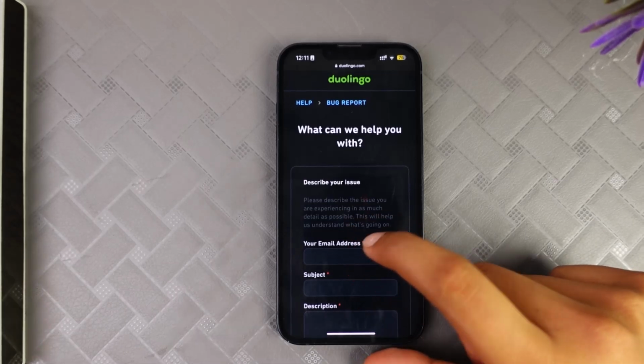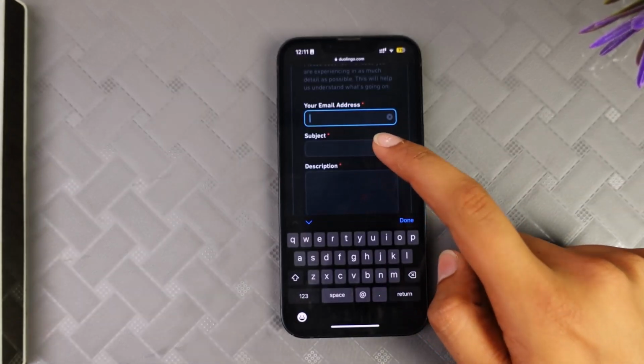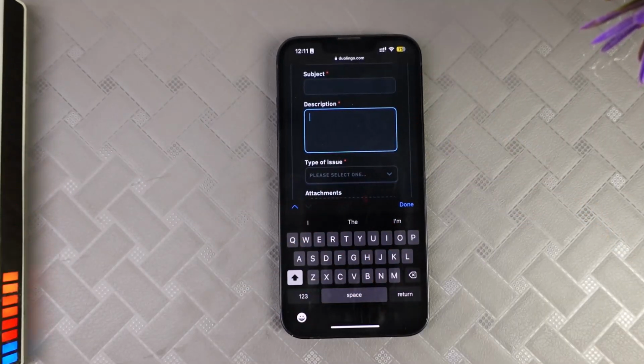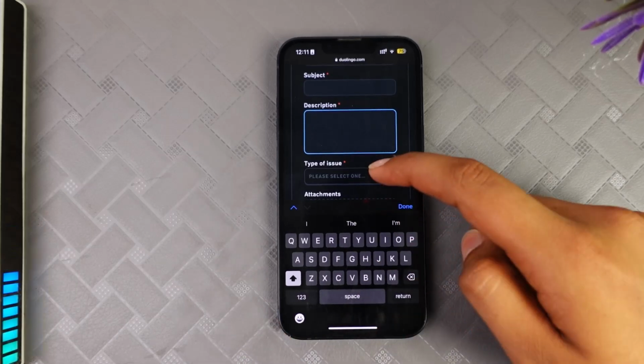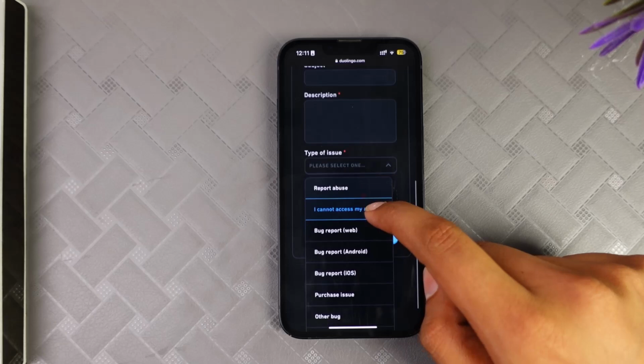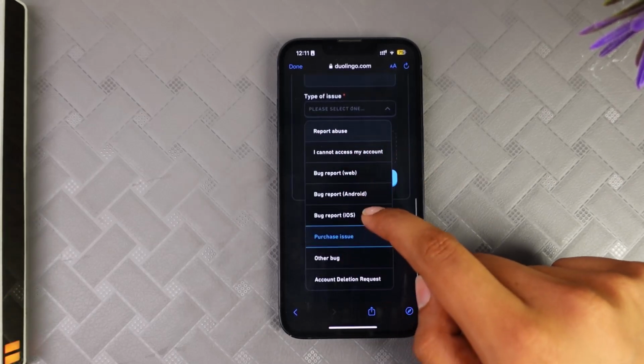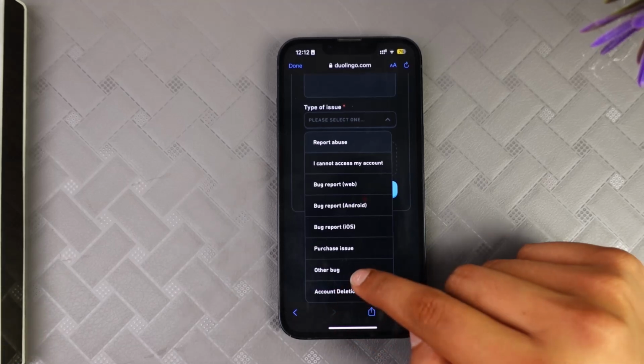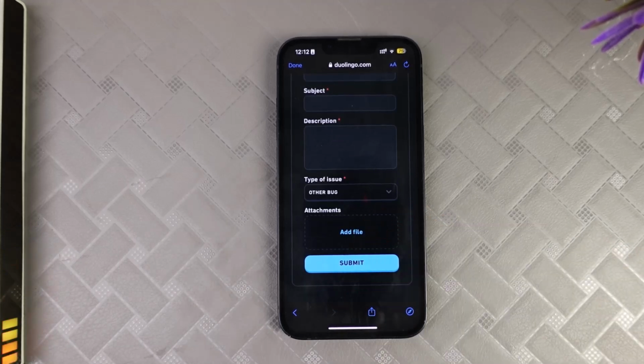So you need to simply write your email address in this box, and you need to write the subject of your mail, and in the description section you need to type all the description, and you need to select the type of issue. So you can see there, I cannot access my account and other various issues on it. So you need to fix the streaks on DuoLingo. You need to click on the option of other box and you need to attach a file and click on the option of submit. So by doing this, DuoLingo will verify your email and it helps you to restore the streaks on your DuoLingo app.